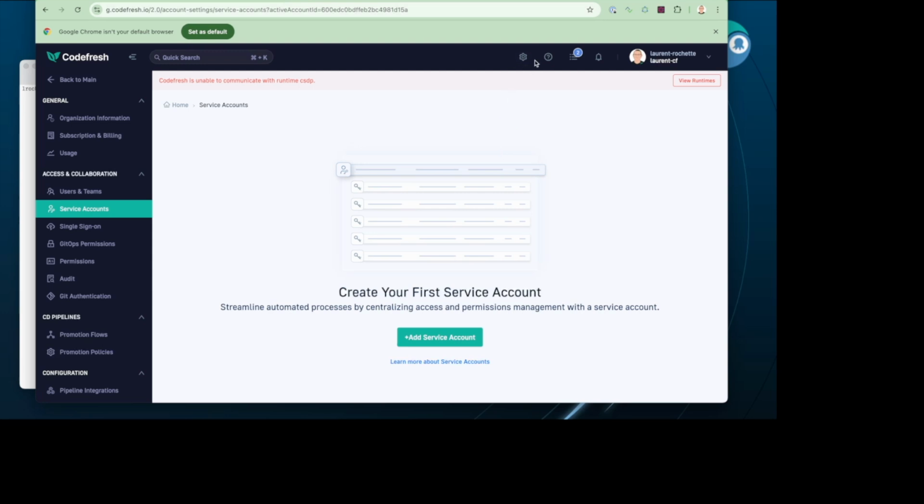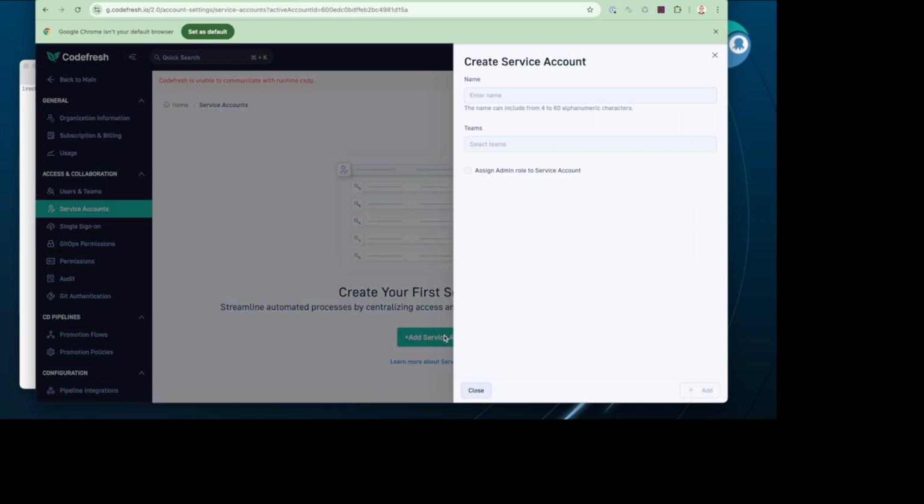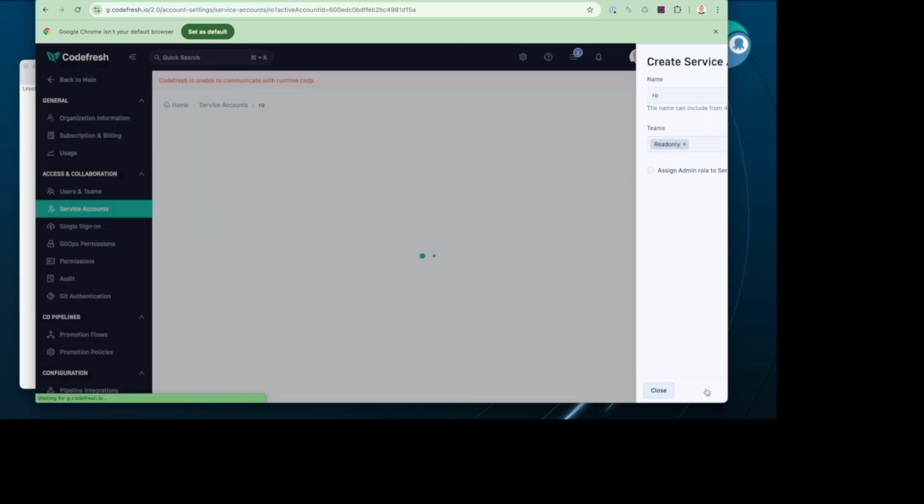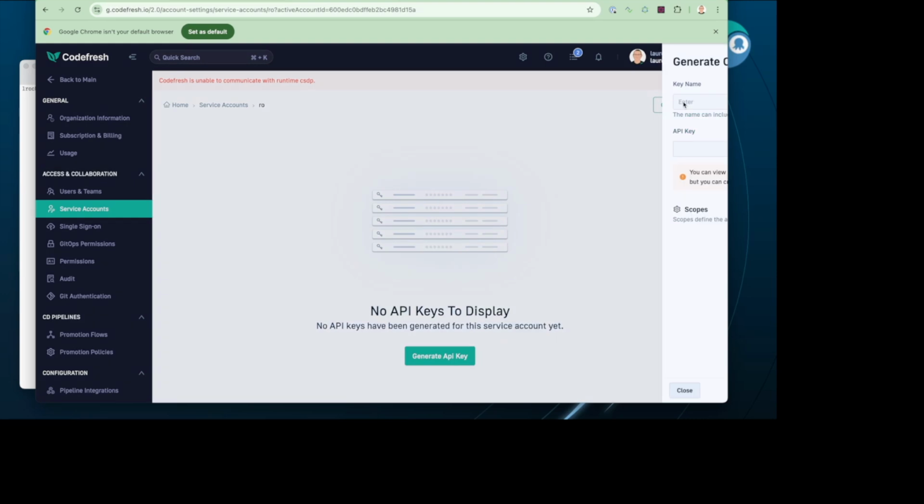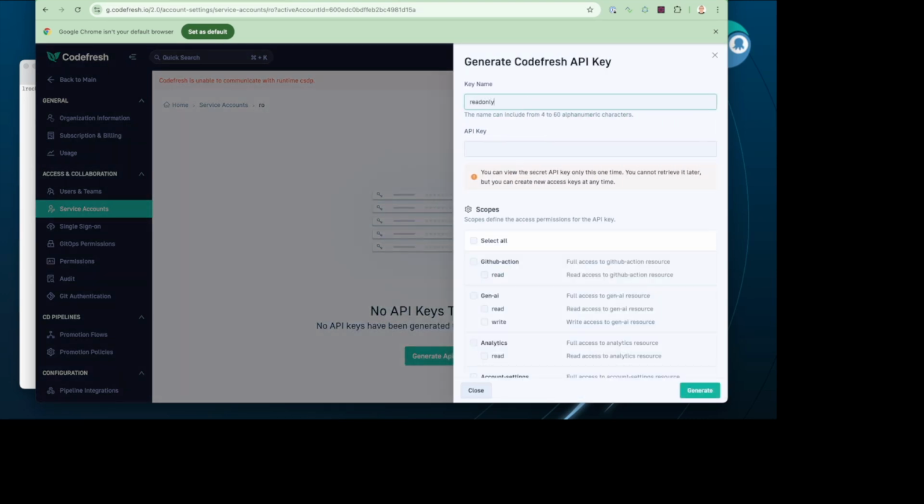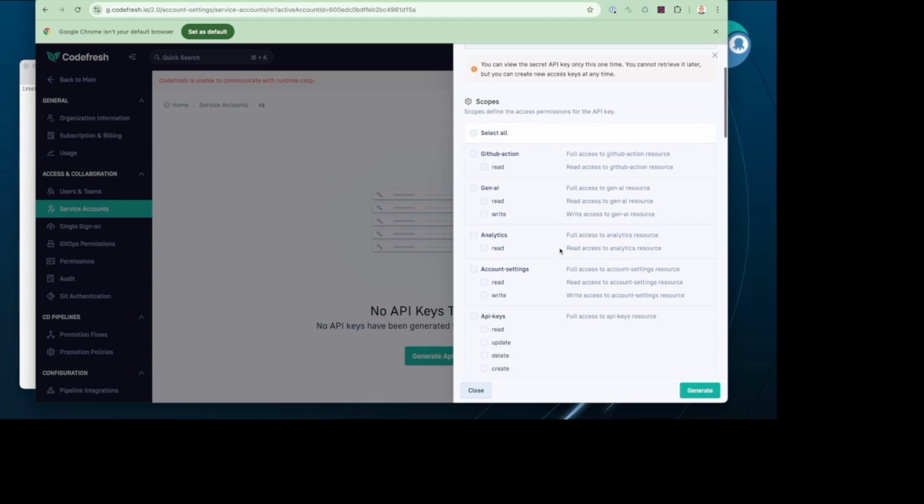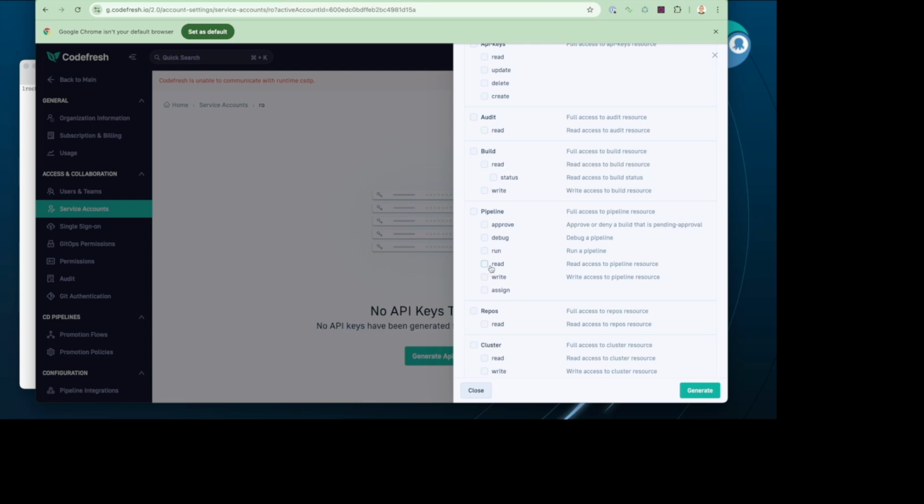Service accounts are in the settings page, available for administrators only, and then Service Accounts on the left. So let's add a first service account, which is not going to have enough permission. I'm going to add a read-only one for my read-only team. And as we've seen in the permissions, this one doesn't have access to running my demo pipeline. And of course, I don't assign it an admin role. So I've created that service account and now I can generate a key for it. Let's call it read-only. And I'm going to give it pipeline read and read on the build as well.